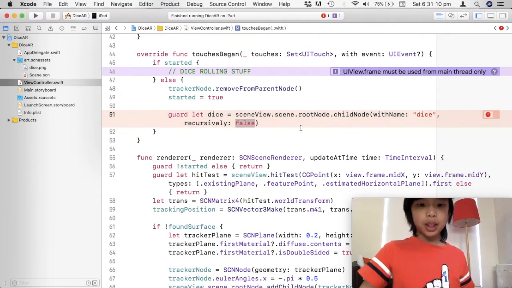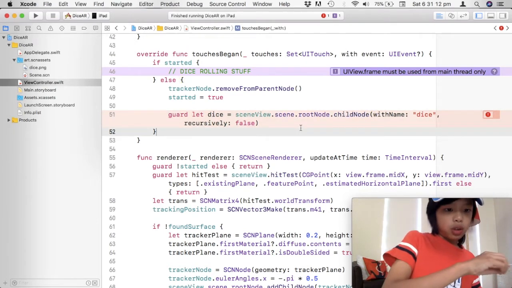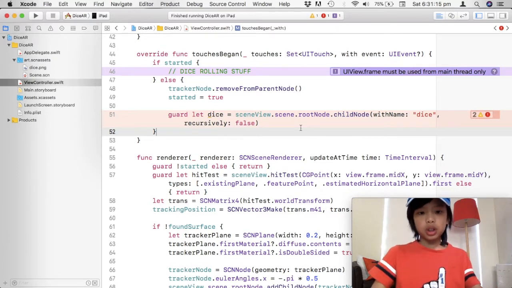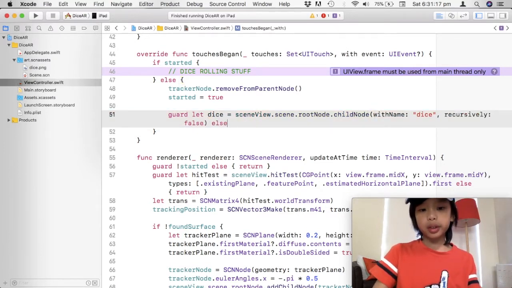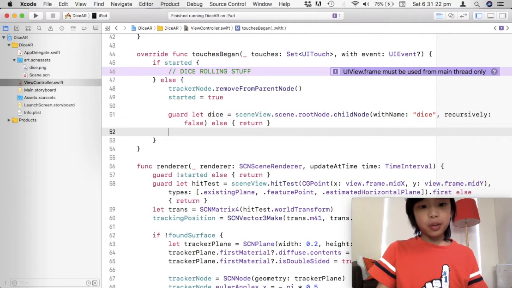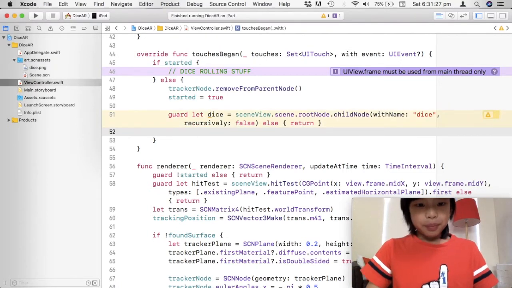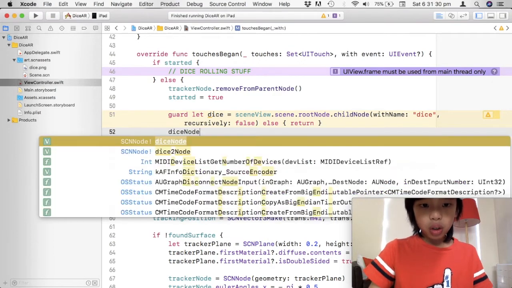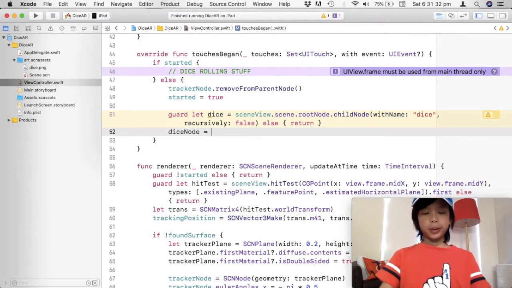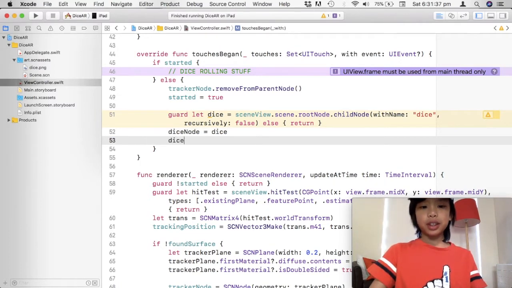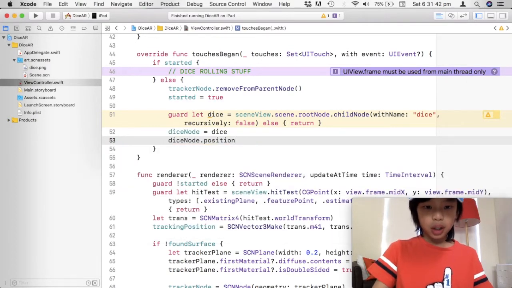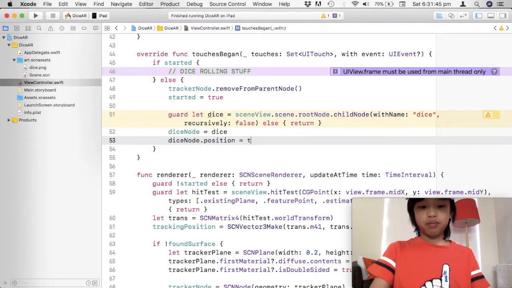And recursively means that it will check all the children of the nodes, and that will obviously make it slower. So we're just making it false because you don't need to check inside. You don't need to check everything. Anyway, so diceNode equals dice. So then from there we can just do diceNode.position equals the tracking position.